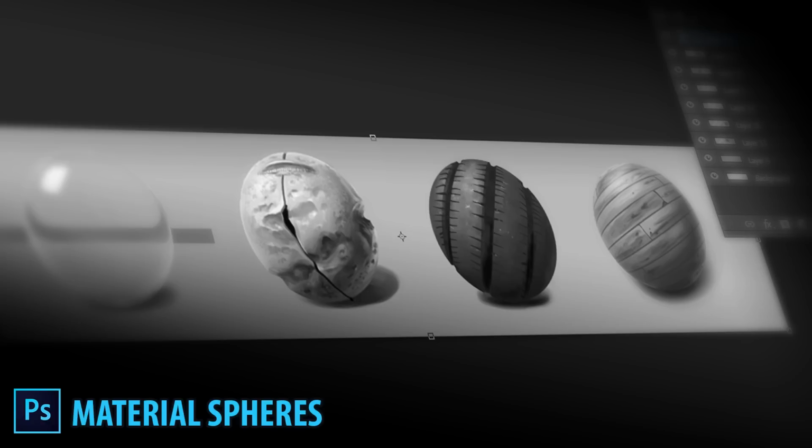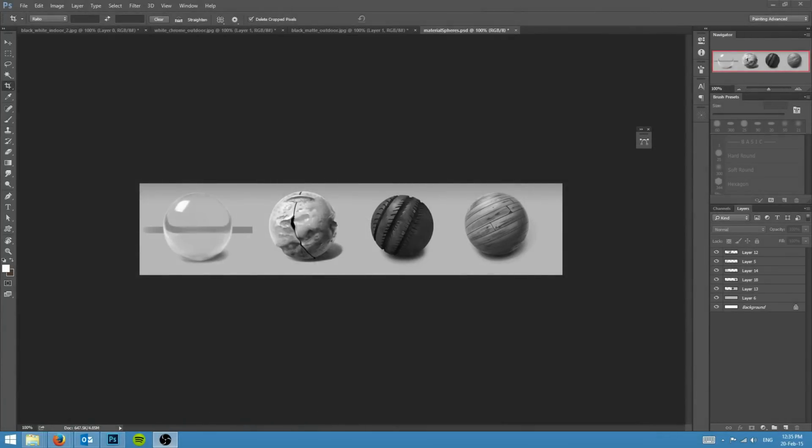Today I'm going to show you how you can render or start rendering a material sphere. So what I have over here are 4 material spheres. One is glass, first one here. Try to paint some metal here, rubber, and some polished wooden blanks.